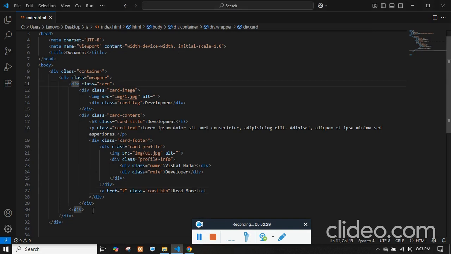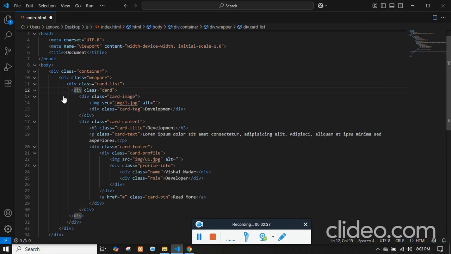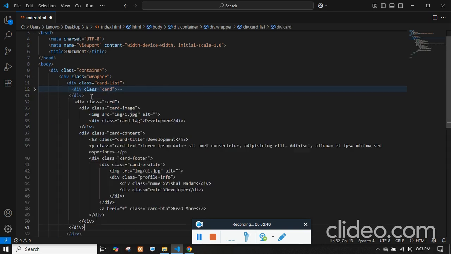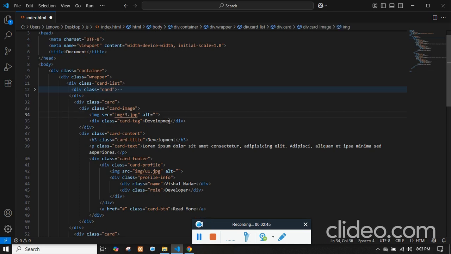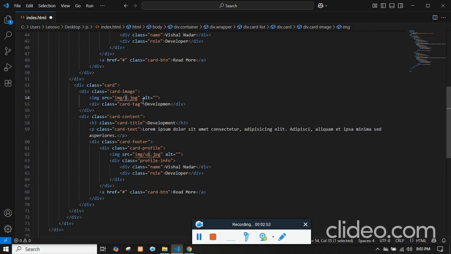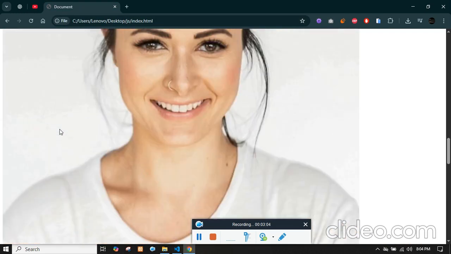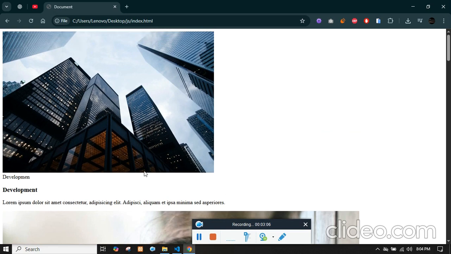And one more thing, multiple cards inside card list. So this is one card, likewise we'll have another card, likewise we have another card. We just need to change the name and the image. This is going to be the card image and this is going to be the author. Now as I refresh, you'll see this is how it will look without CSS.